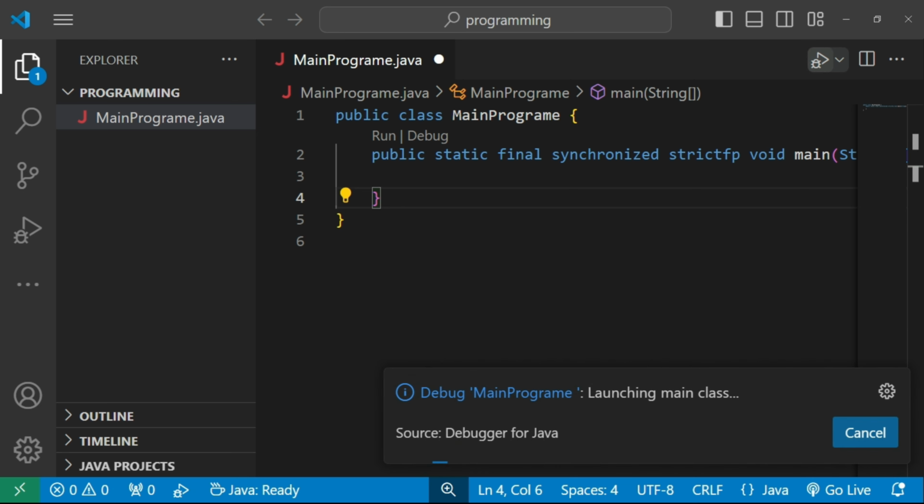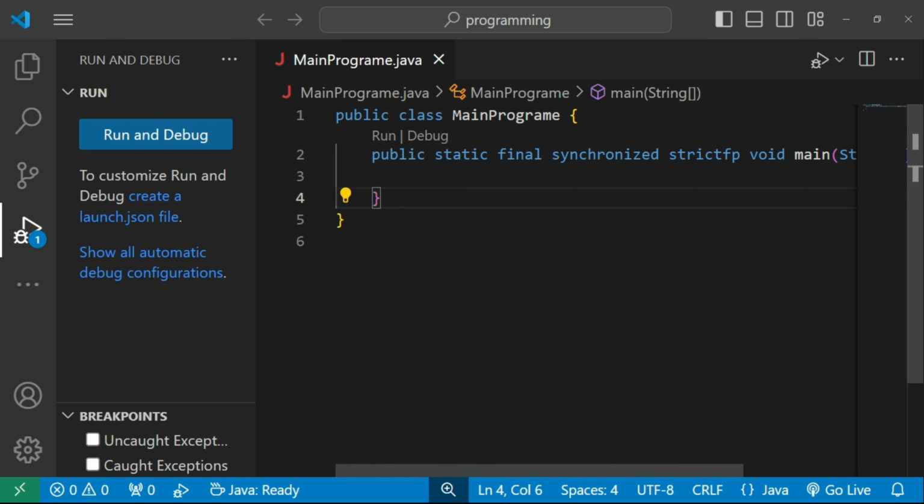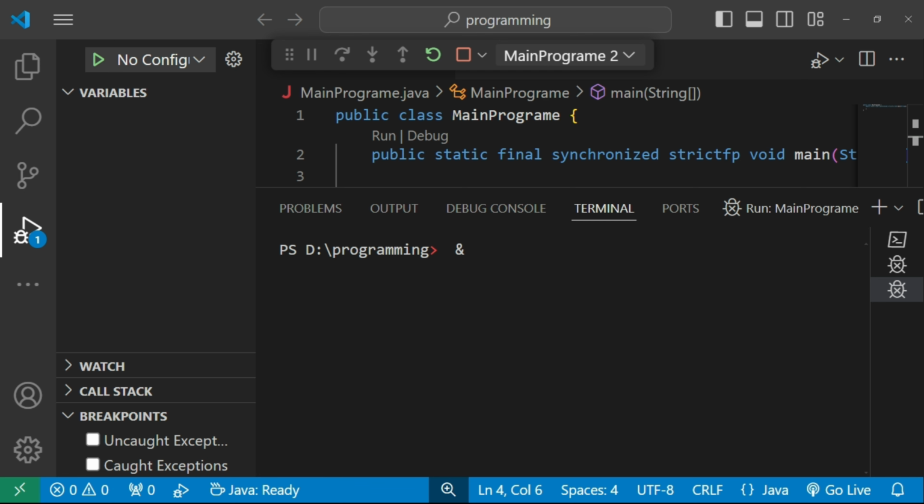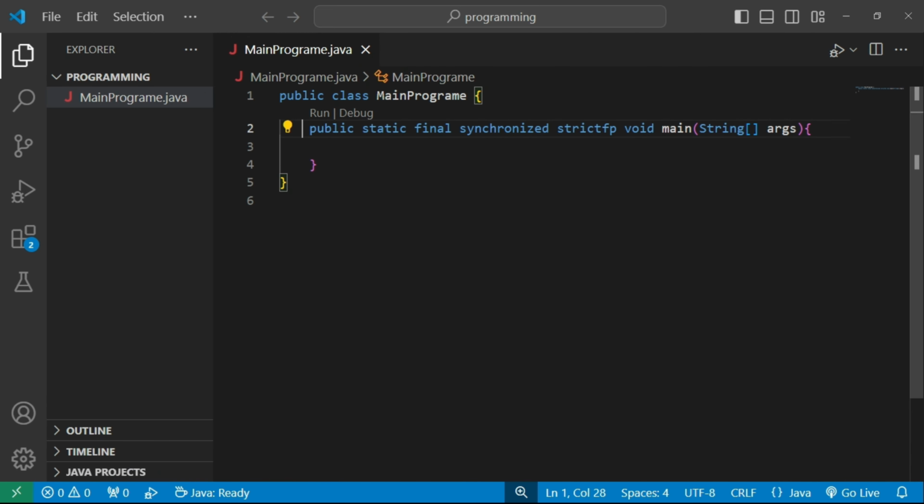So if you run this program, it will run perfectly. The program is running, you can see. So this is the format of the main method, and these modifiers are not necessary. But if you want to use them, you can. There is no need to use these modifiers.